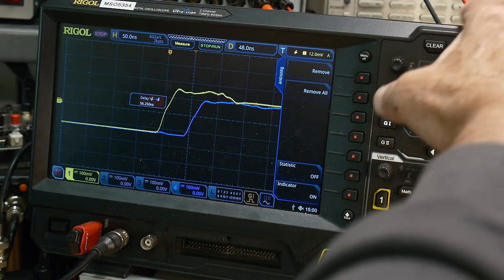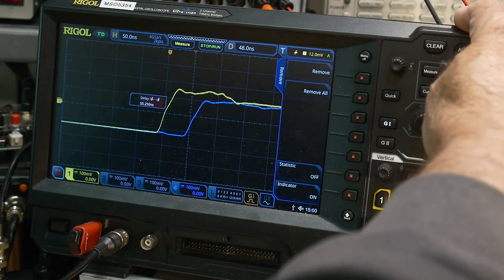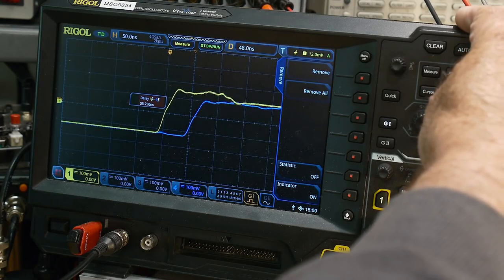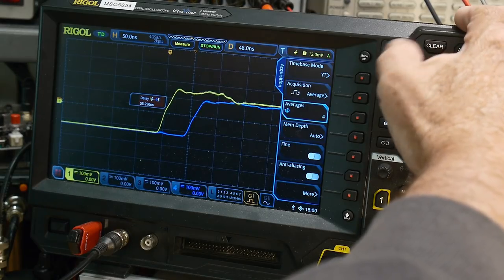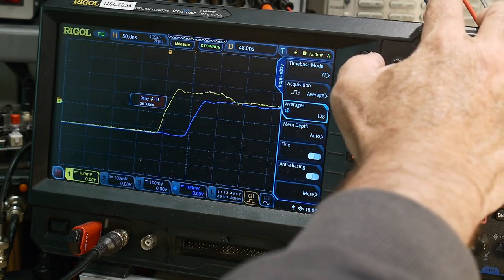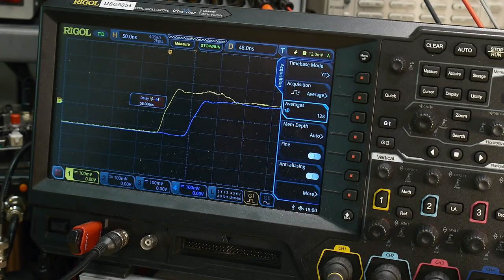All right, let's run it, but we're going to add some averaging so we make a better measurement. I think I have averaging on already, but we will acquire. Yeah, we have averages set to 4. So let's set them to 128 and watch this thing settle down. Oh, there we go, 56.000 nanoseconds.